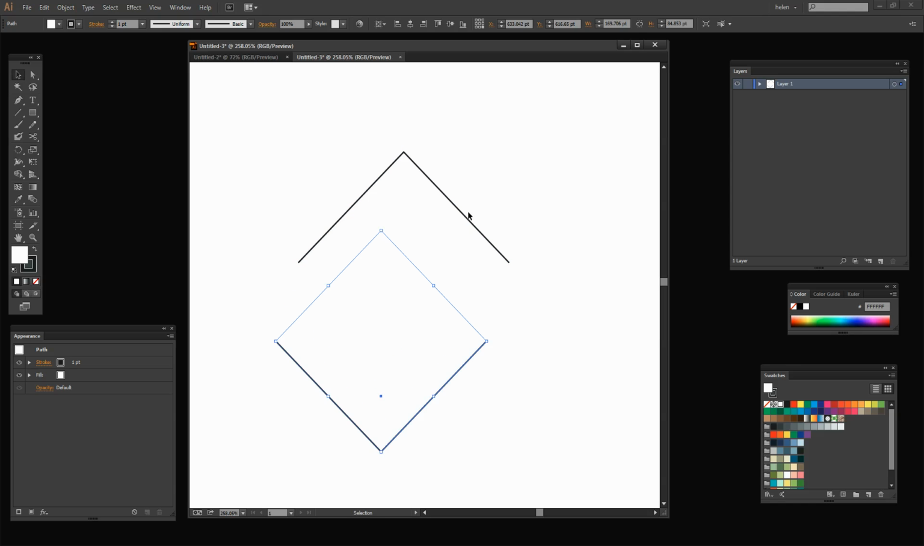And you can see here's the top half of the shape, here's the bottom half. We don't need the bottom half, so I'm going to press Delete to remove it. And let's focus on this top half. We're going to select it, and I don't want it to have any fill, so I'm going to turn the fill to none.